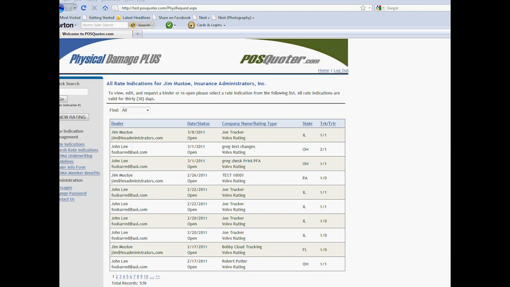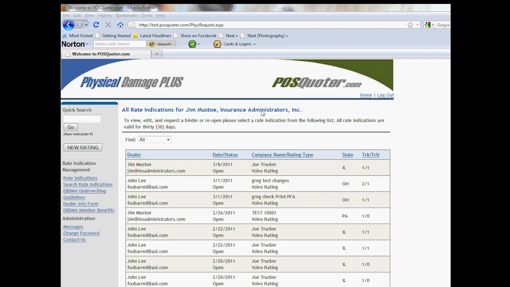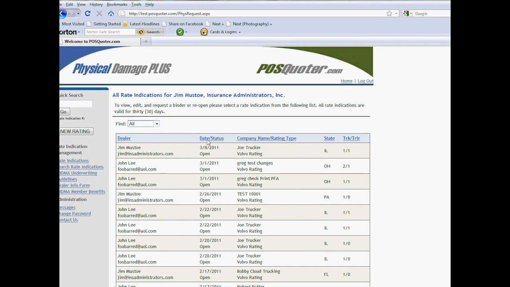After you have logged in, the first page you will see is called our rating indications page. This is where all the rates or all the quotes that you do will be stored, and they are stored for a period of up to 365 days. As you can see, the categories on the rating indication page are your dealer name, the date and the status of the quote that you did, the name of the company and/or truck driver that you're quoting, the state that they reside in, and whether it's a truck or trailer or both, or how many trucks and trailers you have quoted.